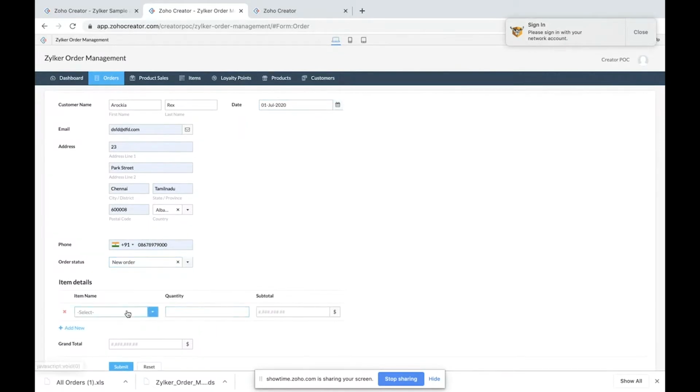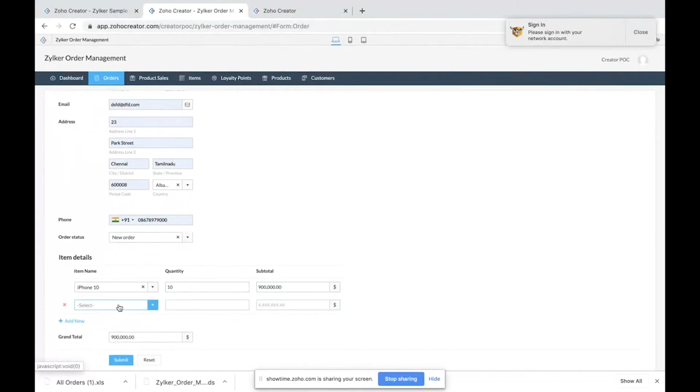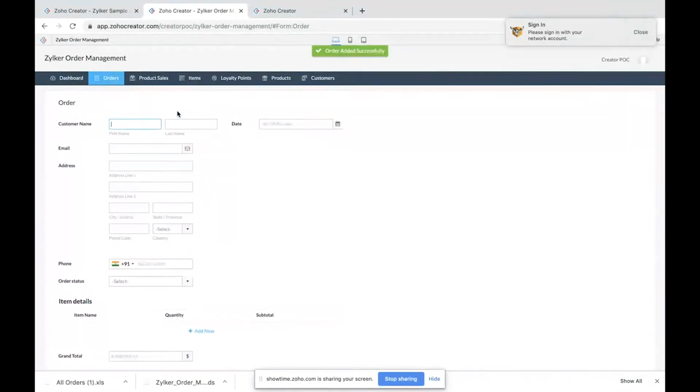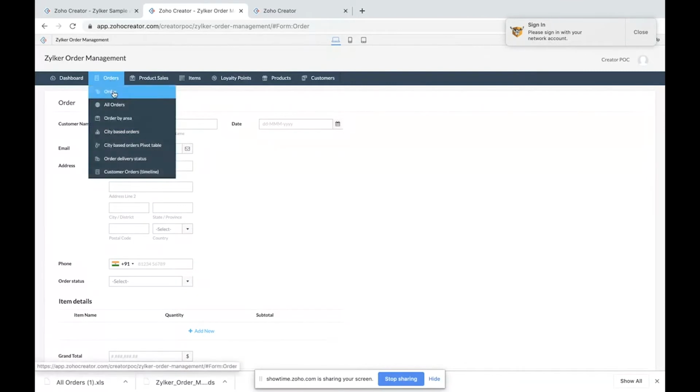This is a subform detail. I'm going to add a couple of items, probably an iPhone 10, some 10 quantities, and it's going to calculate the value accordingly, and it's going to pop up the subtotal according to the grand total we calculated. So all this information is handled through the workflow component, but now I'm just going to help you understand how the dashboard works. So right now I made an entry.